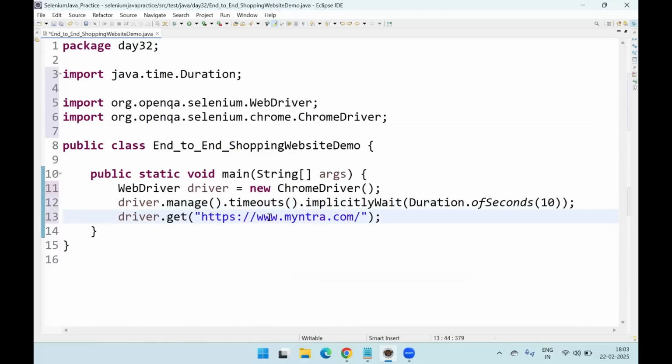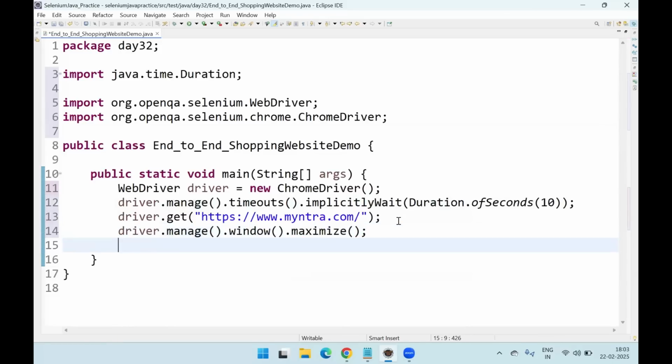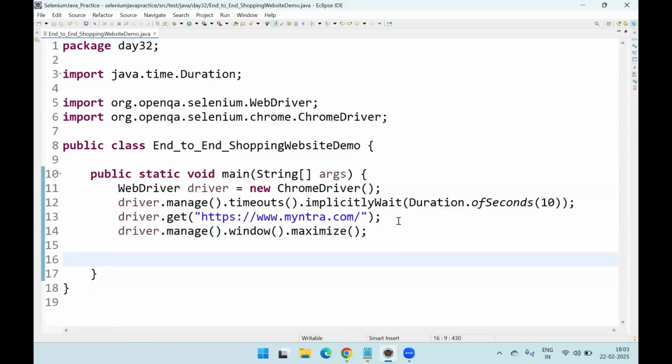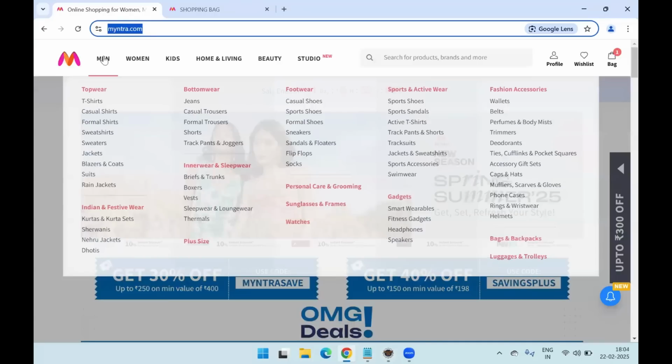So https colon double slash www.myntra.com, and let's maximize this browser window. Manage dot window dot maximize. So these are generally the usual steps we do. And after this, we have to mouse over on this men option.